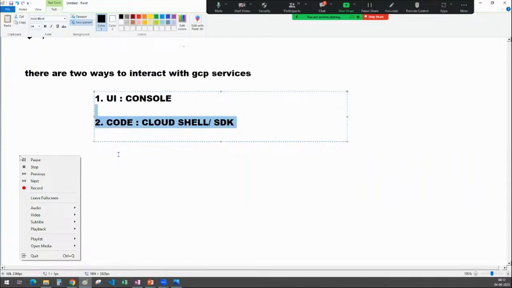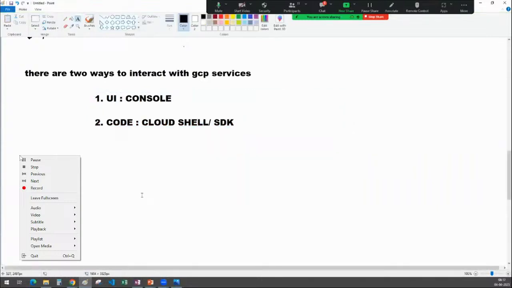We are also looking at the UI because I want you to understand the concepts that way, but tomorrow I want to automate it with the help of code, because we are not stopping here. There are professionals who are automating the processes, and automating can only be done with code. So there are two ways to interact with the GCP services. Keep this in mind: whenever you have a doubt, anything can be done with the UI, and anything can be done with code.